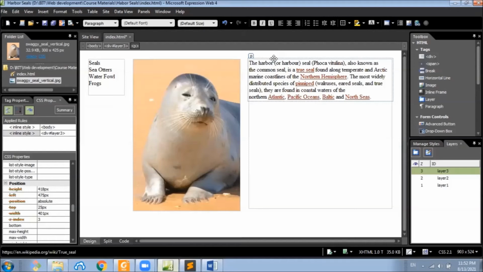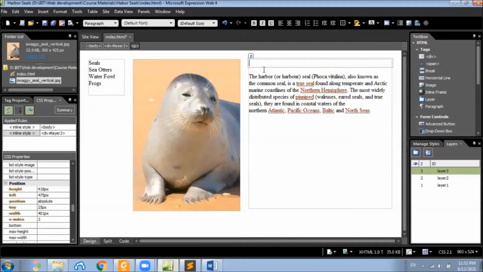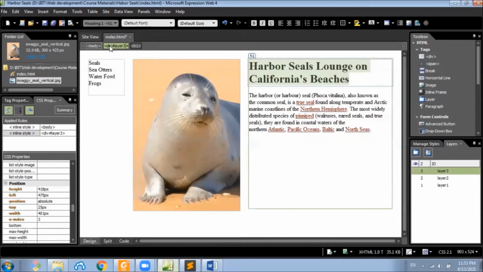And I'm also going to create a heading here called Harbor Seals Launch on California's beaches. Let's make this a header 1 tag and save the page.